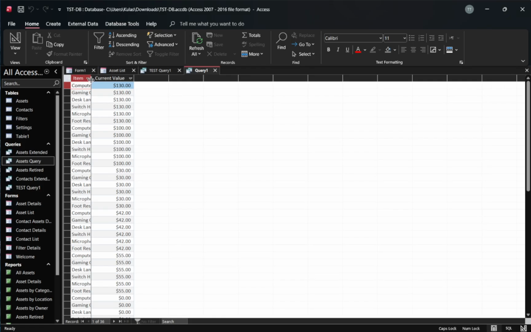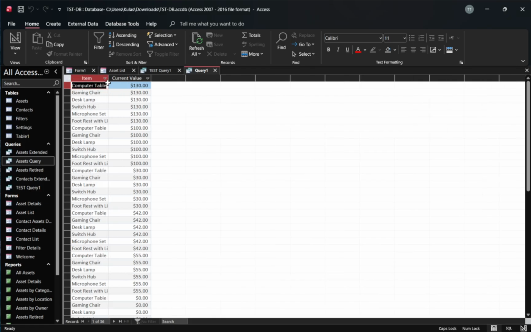That's all you need to get started creating select queries in Microsoft Access. Simple, clear, and powerful ways to find the data that matters.